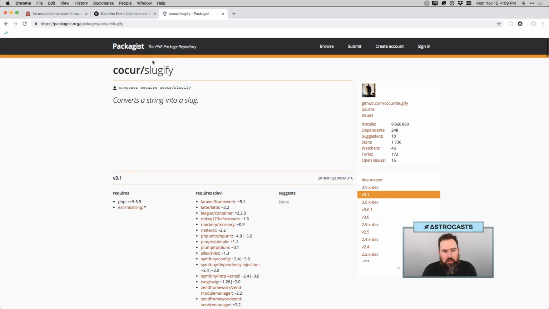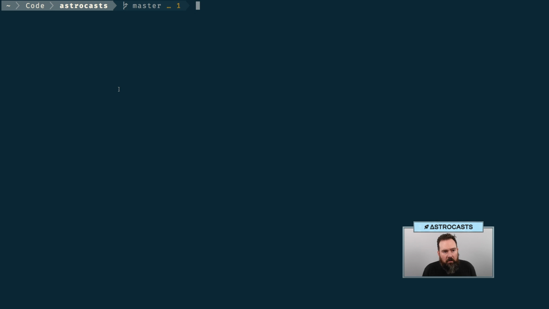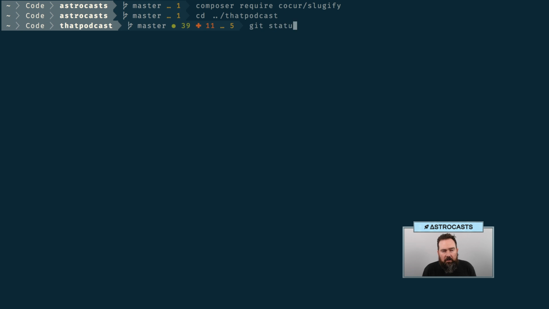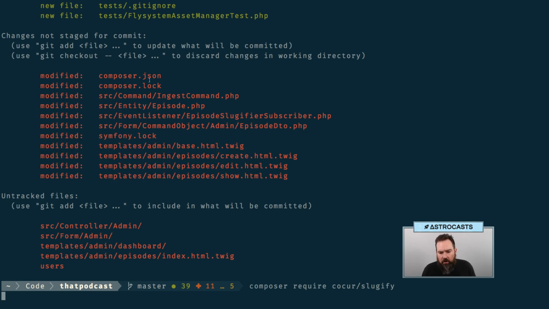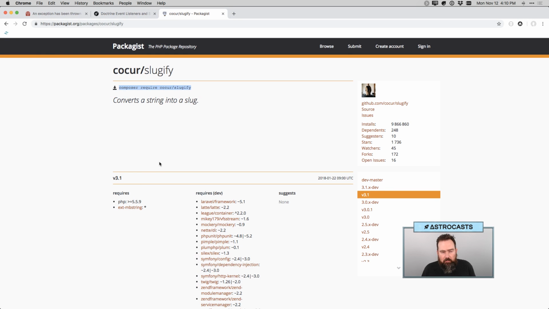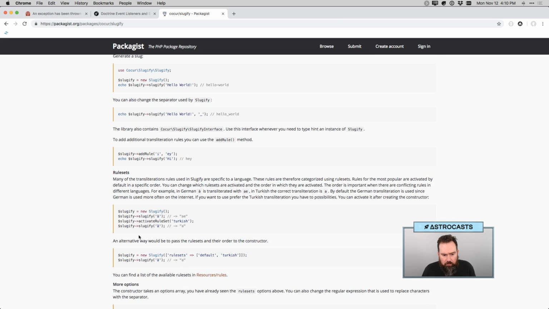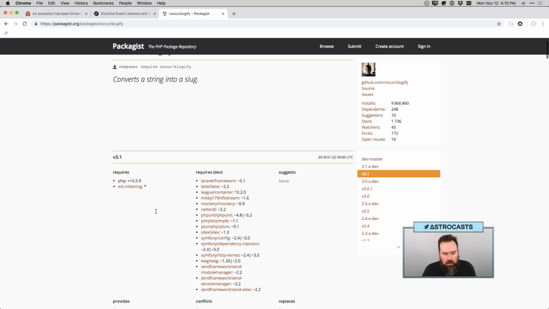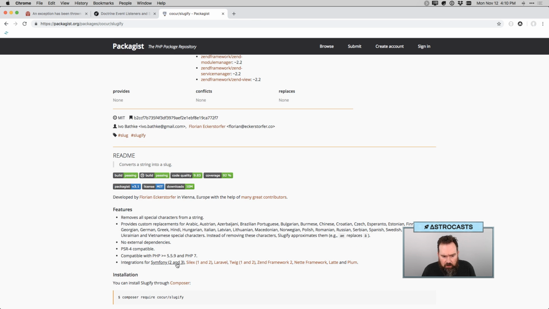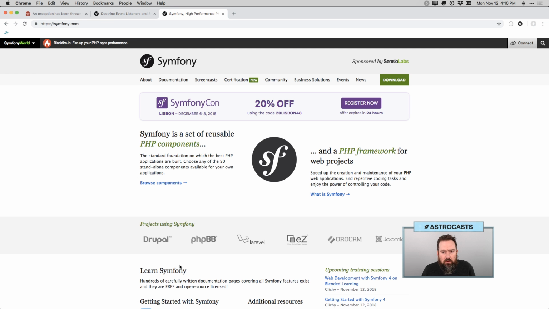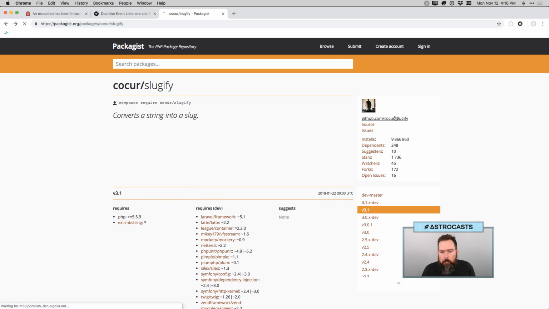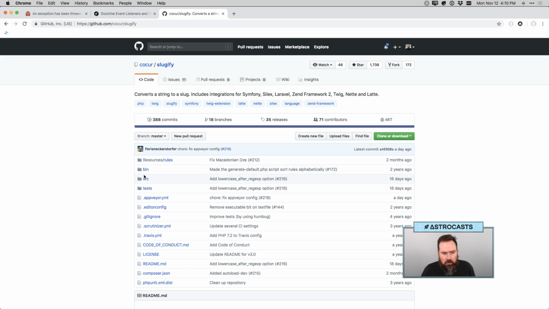So what I'm going to do is just require this now. Oh, let me get in the right directory. Okay. I'm going to require concur slugify. And what that's going to let me do is have a slugifier interface implementation. So let's see here. Yeah, I just get a slugify object. I wonder what these Symfony 2 and 3 integrations are. Oh, those are just links. That's weird. All right. Maybe it actually ships with a bundle.